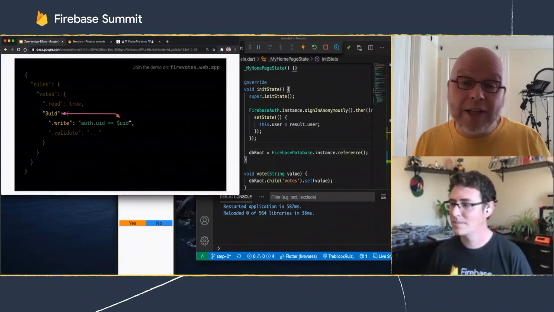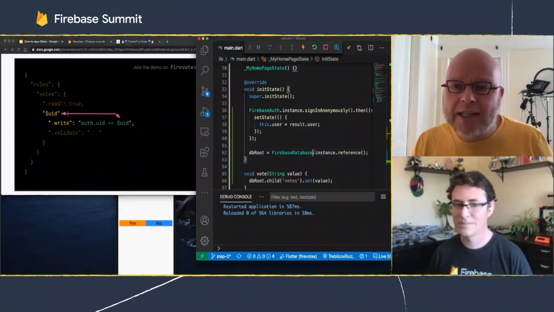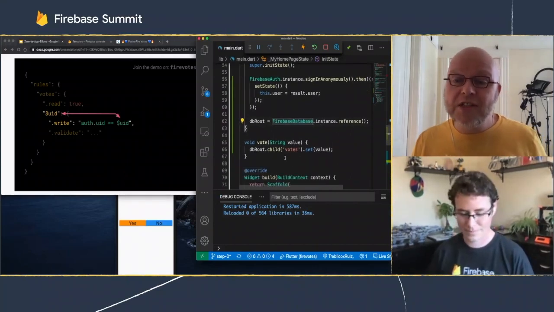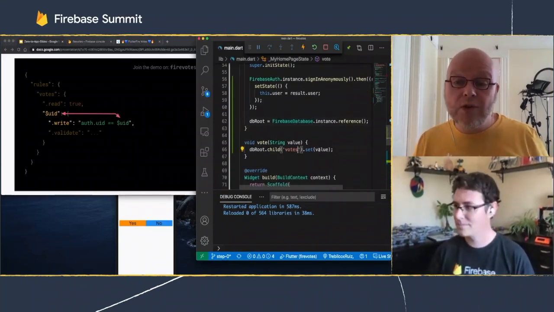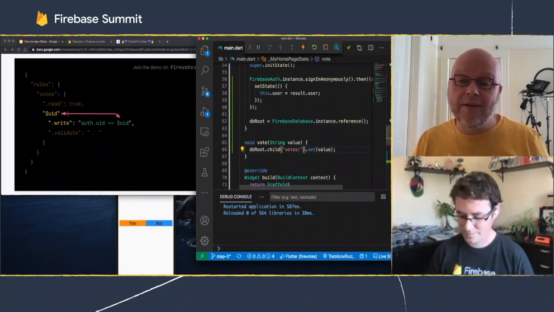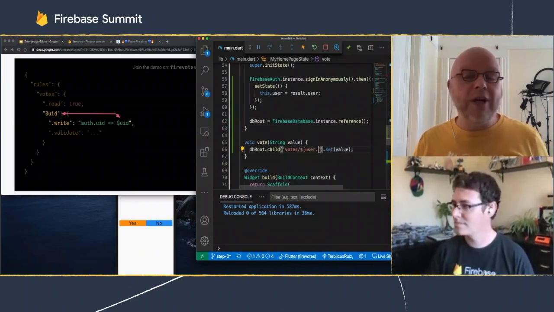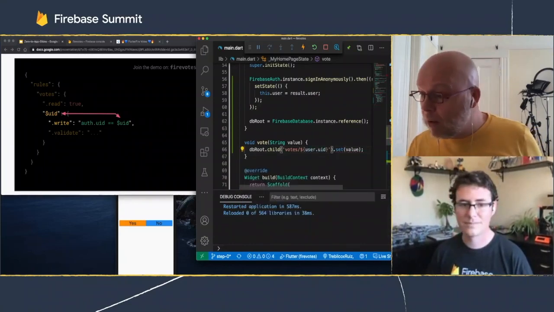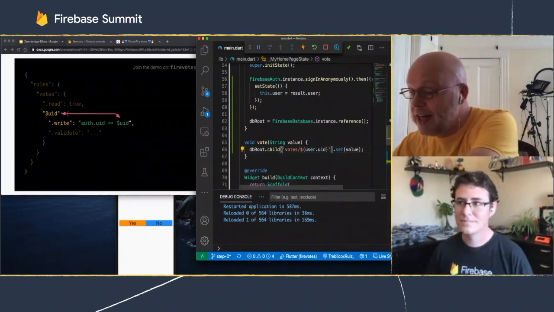Okay, let's go back to the code and make the change. Now, honestly, this was a lot more in data modeling than it is in code, because all we need to change now is our vote method. We're going to change it so that we don't just write to votes, but we're going to use the user.uid that we got from the state earlier. And that should be all we need to do to change the data model.